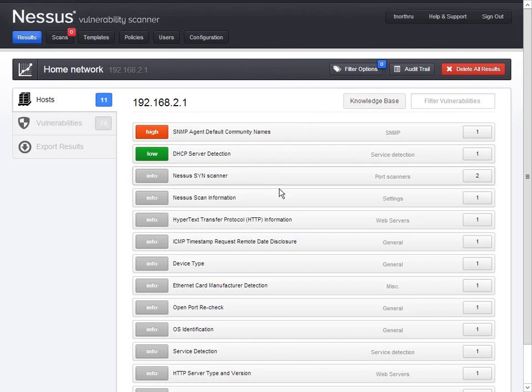Now you can see quite a bit of other information here. These are marked as info, but let's take a look at a couple of them.